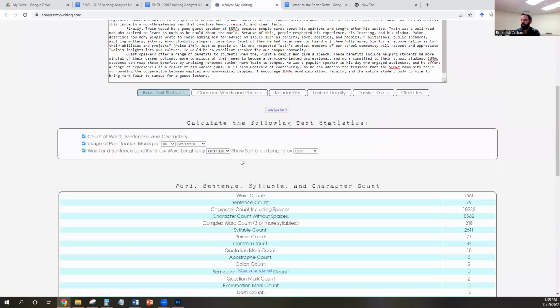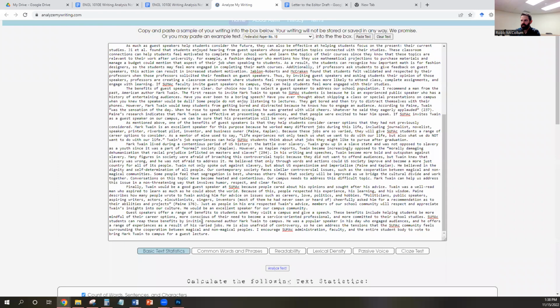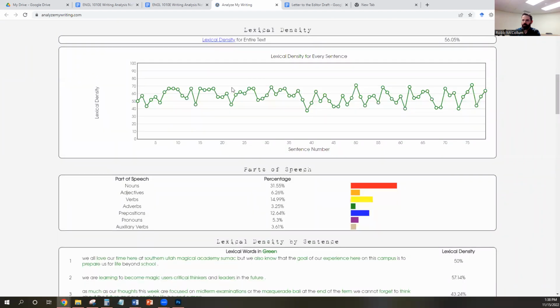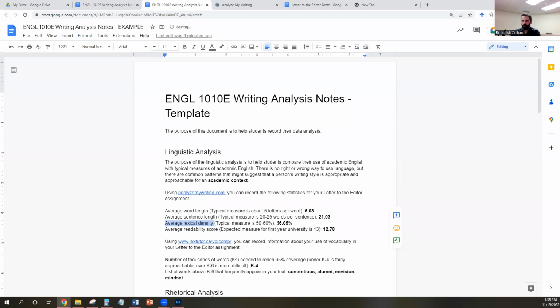Okay, now to find that, go back up to the top here and click on the lexical density tab and analyze your text again. Okay, now the graph shows you your lexical density for every single sentence, and you'll see some sentences are lower, okay, but other ones are higher. But on average, the lexical density for this piece of writing is 56.05. Okay. And so 56.05, I'll record that, and that's within the range. And so it's pretty typical of academic writing.